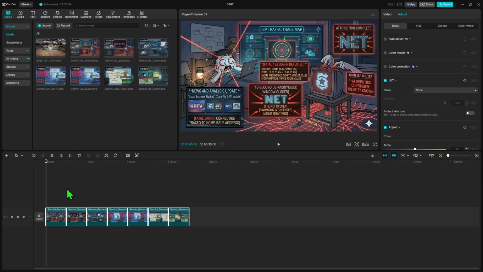Before exporting, play the full project and check that the slides are readable, the timing feels comfortable, and nothing important is cut off. Once everything looks good, tap or click Export. Choose your preferred resolution and frame rate, then save the finished video.